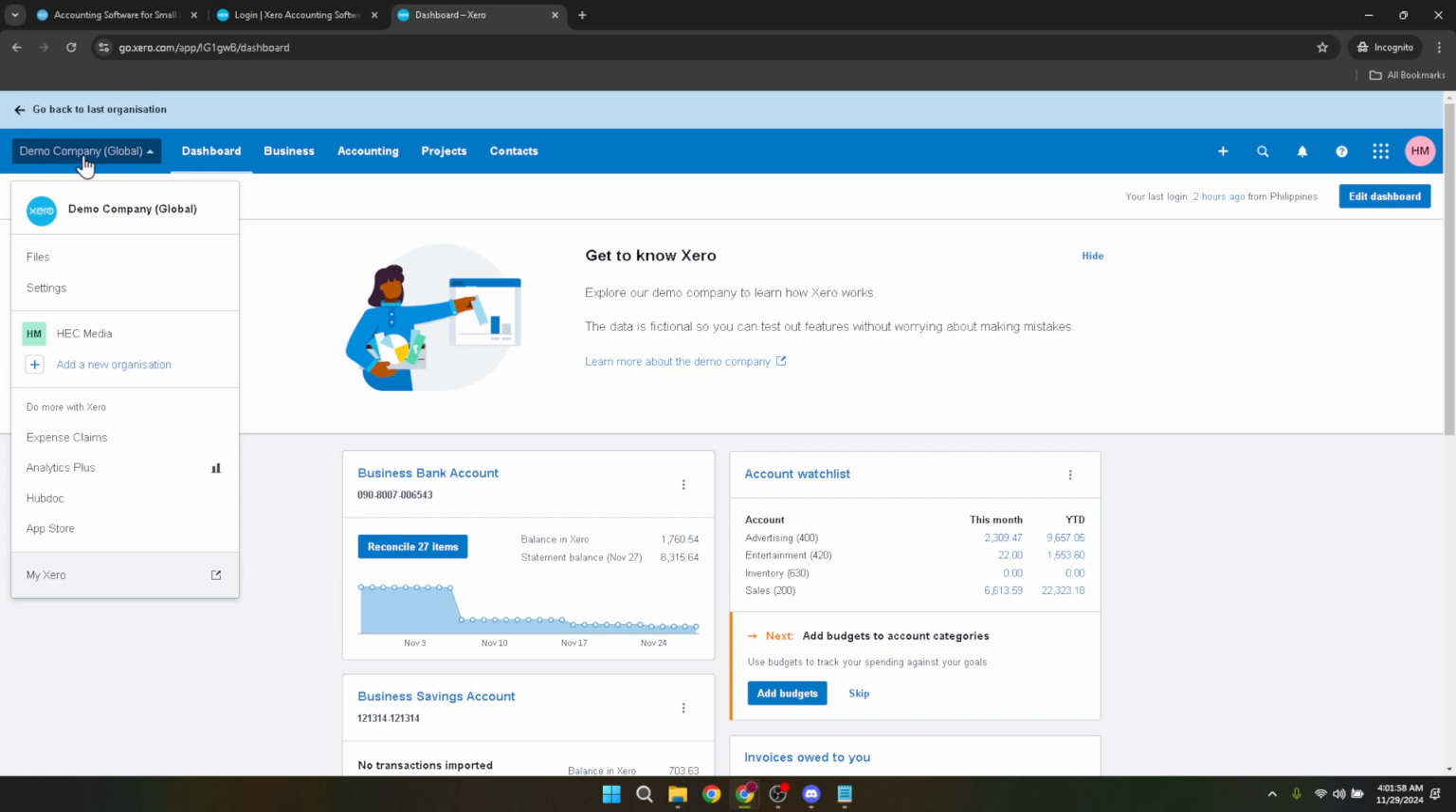Now that you're in the right place, look for the settings option. Xero's interface is designed to be user-friendly, so you should find it relatively easily, typically symbolized by a gear icon or directly labeled as settings. Click on this to proceed.